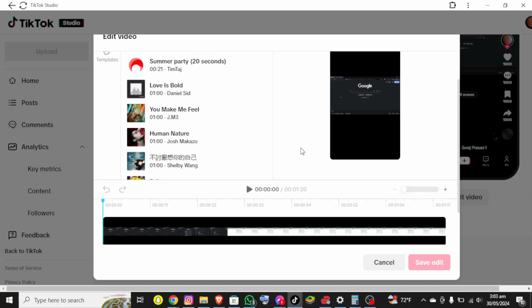So basically this is how you can edit a video and add background music on TikTok PC.